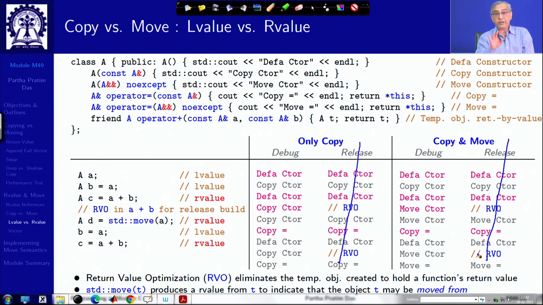Now, let us say we have move constructor and move assignment operator also, right. We have not commented them out. So, this is the same because I have an L value, but when I treat this, I have a default constructor for this T. But after that, for the return, earlier I was having a copy construction, now I have a move construction, because this return value is a temporary object. So, I can just move the state, I do not need to copy the state.